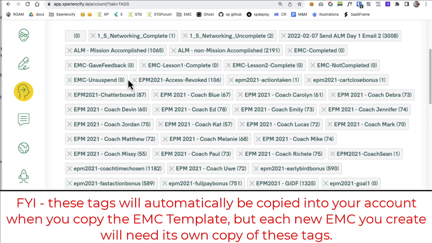And then unsuspend. So this is a tag I'll get into right at the end that allows me to reactivate access for students who got locked out of the EMC when they didn't complete it in time, okay? So just put a pin in all of these. Just remember that we've got these 6 tags. That's not too many, but we're going to be using each of these along the way as we set up your EMC, okay? So as part of the template, you're going to get these tags automatically created in your account when you copy the template over, okay?